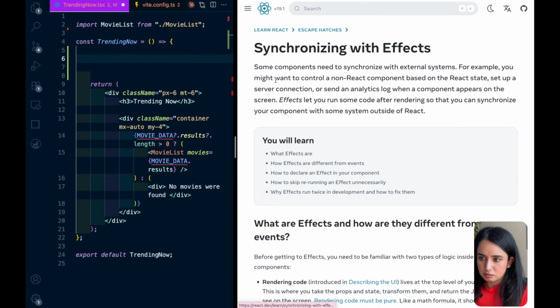What does external system mean? External system is anything that is outside of the scope of React. It could be a database, it could be an API, it could be DOM, it could be a web API like setTimeout. And in order to synchronize with them, which is to get data from it or to have access to it, we can use the useEffect hook.